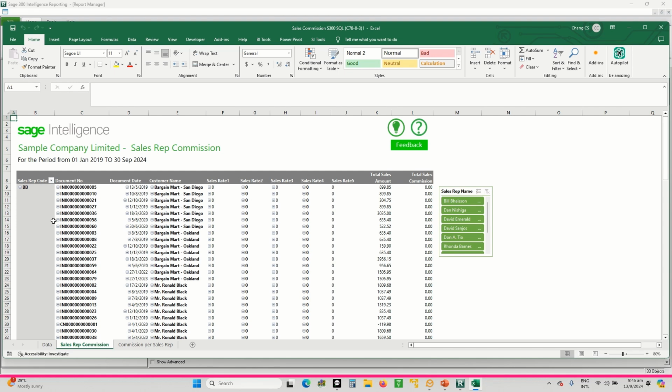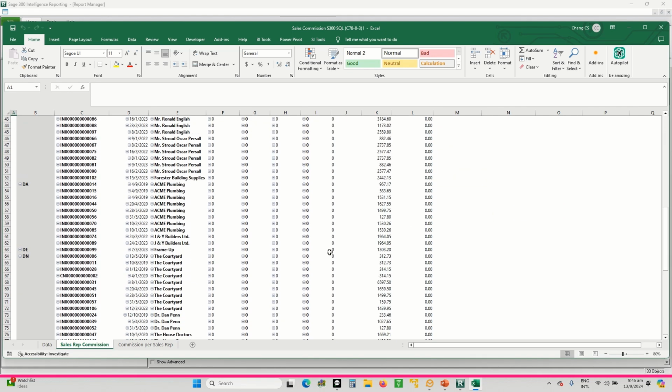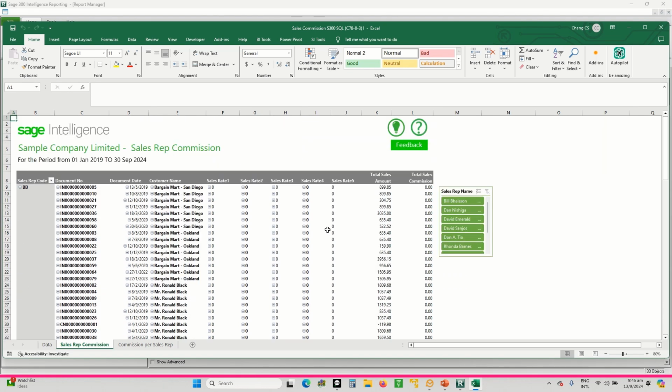In this case, you can see by salesperson, by specific invoices, the calculation of the commission based on the commission rates kept in the system, where there are 5 tiers, and then it shows you the total sales amount and the total sales commission. Obviously commission has not been configured properly in this particular sample company. All the tiers are 0%. So salesman, no matter how hardworking you are, you're not going to enjoy any commission.